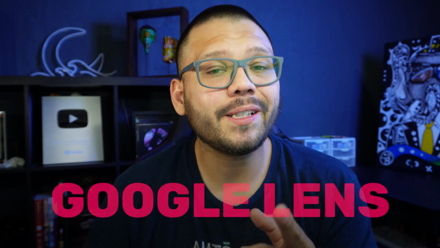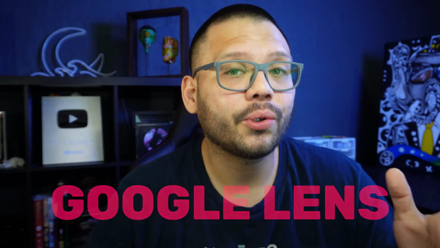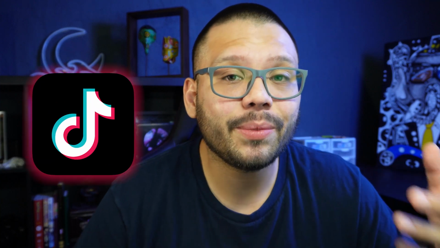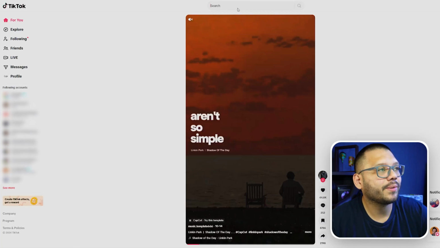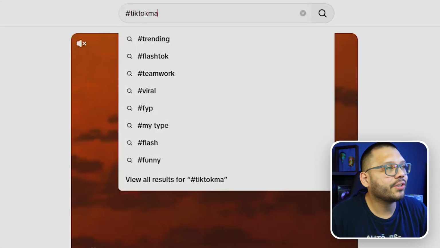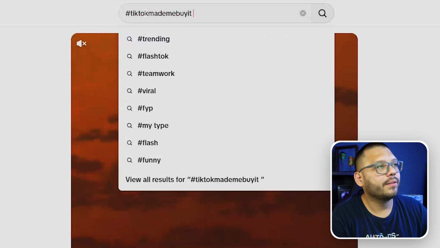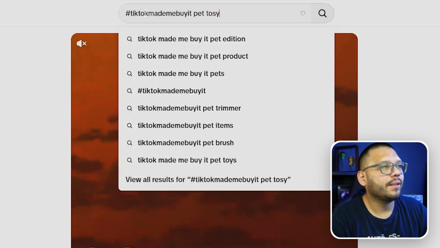So with that, let's just jump straight into it and let's talk about the first way to find suppliers, and that's going to be by using Google Lens. In order to do this, it's actually very easy, and surprisingly, a lot of people don't know about this. But what we're going to be using in this case is going to be TikTok. So once we're at the TikTok website, the first thing we're going to do is search up our niche with a hashtag. So let's do hashtag TikTok made me buy it, and then let's add our niche. So let's say pet toys.